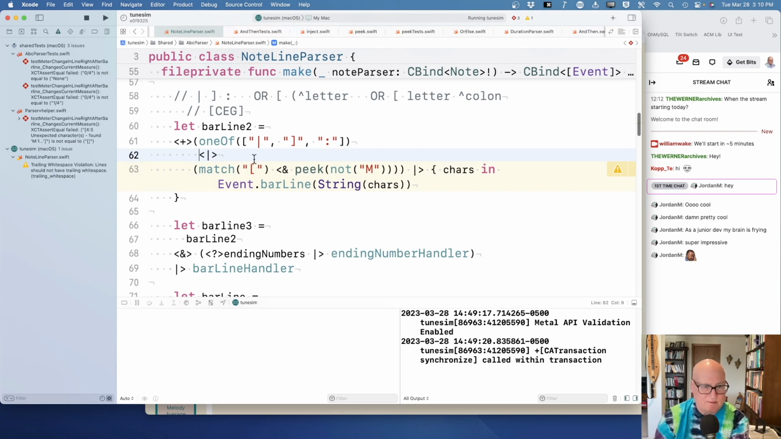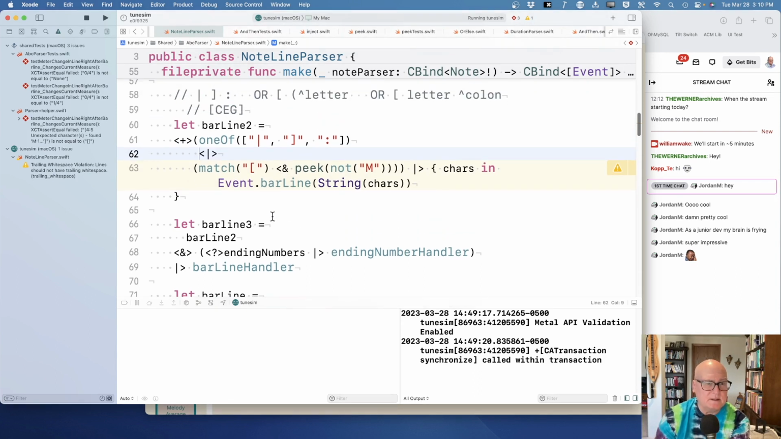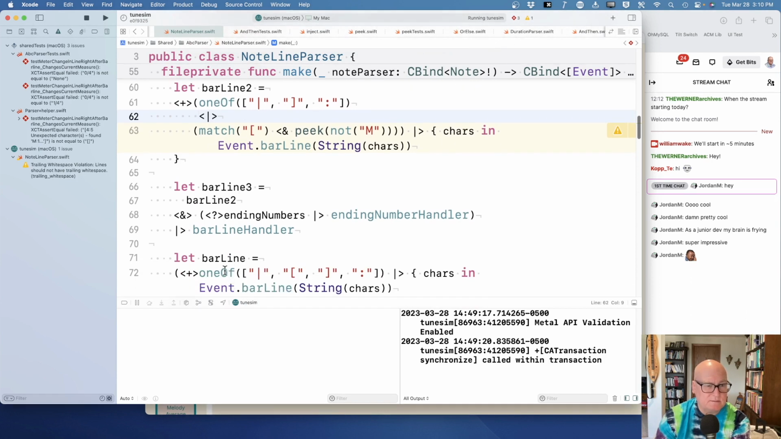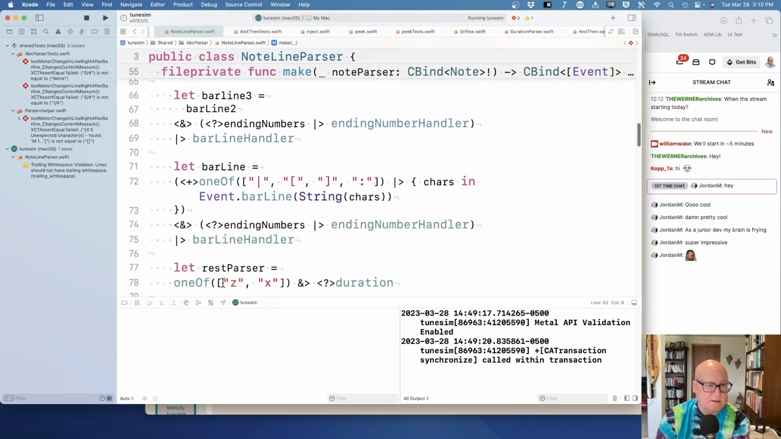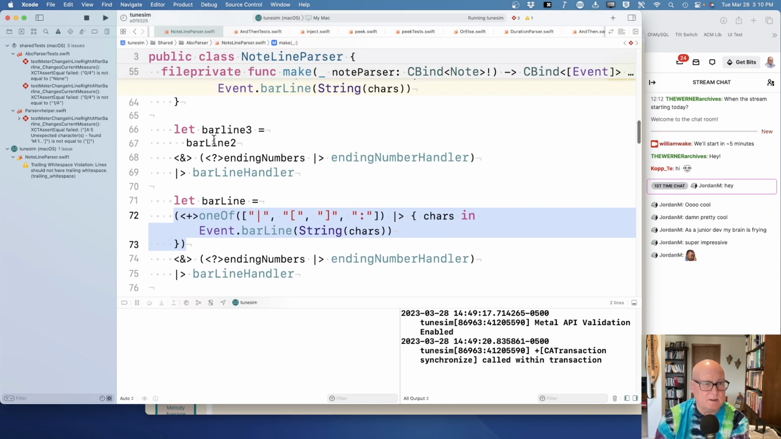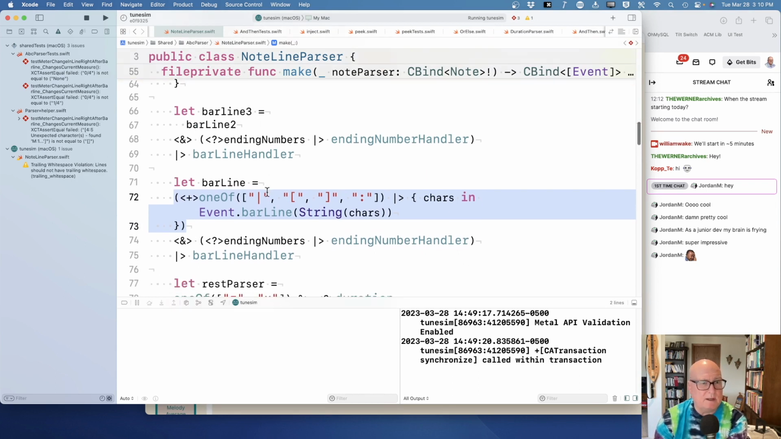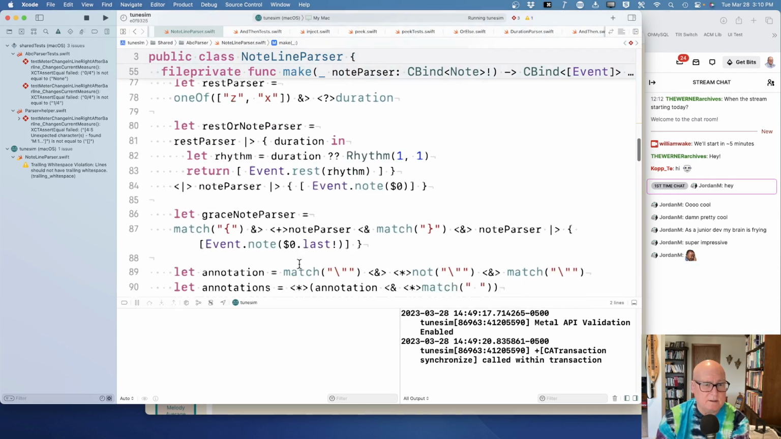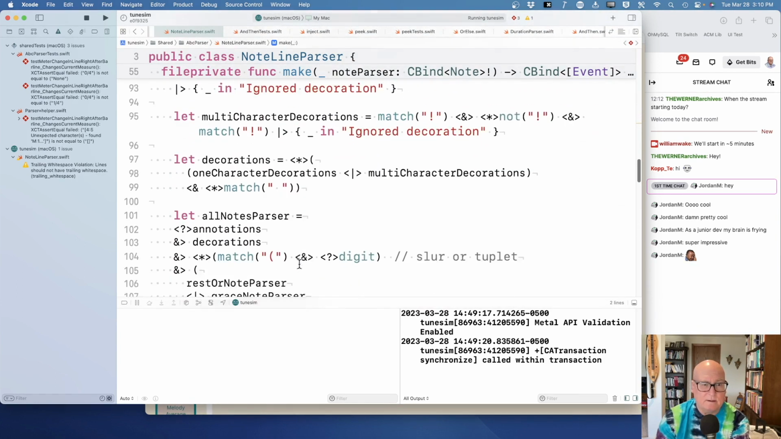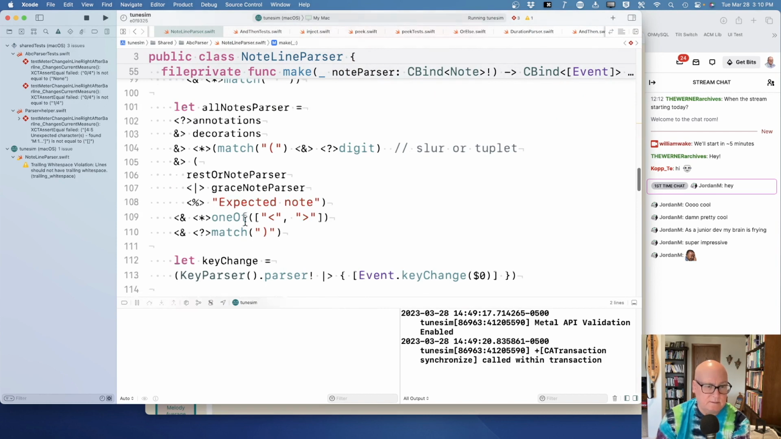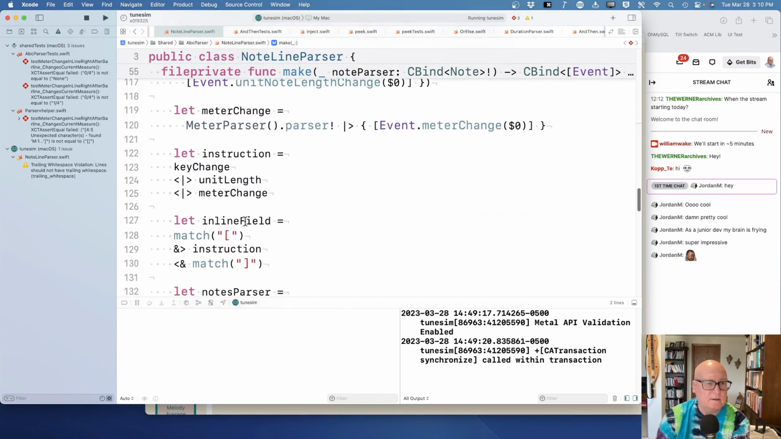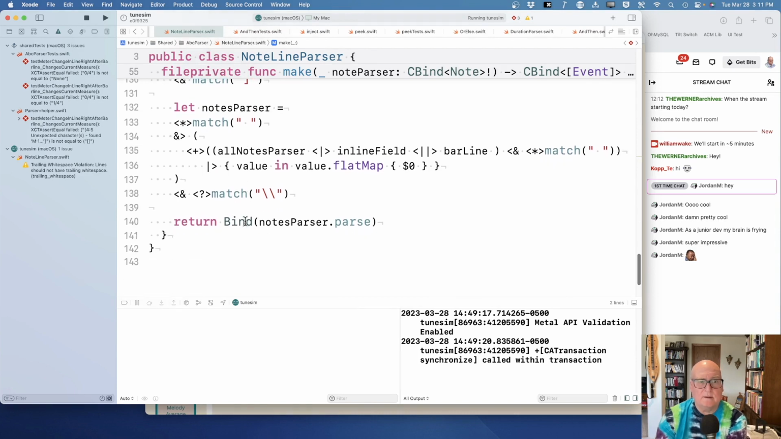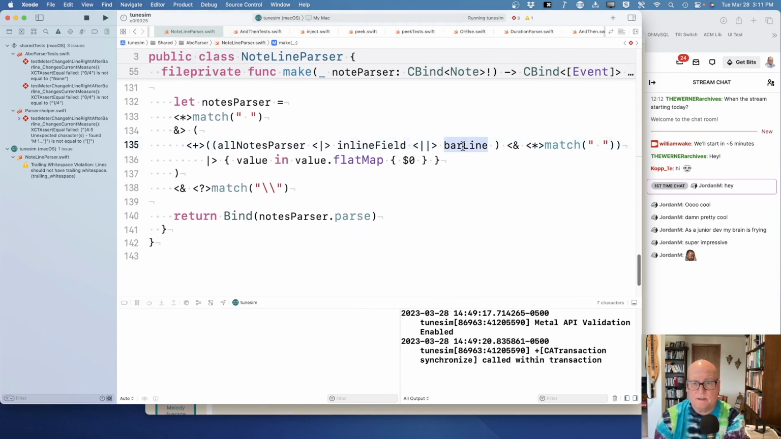Okay, I don't know, it'll rewrite my formatting anyway, but okay, so now I have barline 3. Barline 2 should cover the first half of this to there, and this should cover the rest. So I should be able to use barline 3 where I used barline here. Okay, so where's barline? Down here. Is that it?